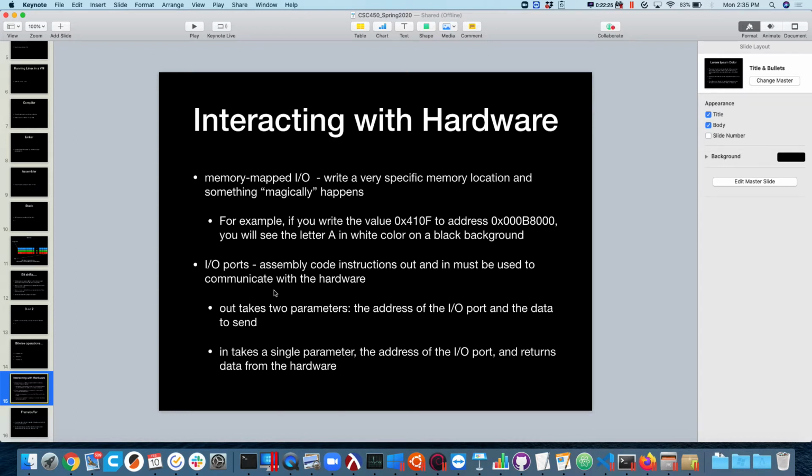So the out function, these are just two functions that exist. The out function takes two parameters. The address of the I/O port: all these ports on our computer have hard-coded addresses associated with them.